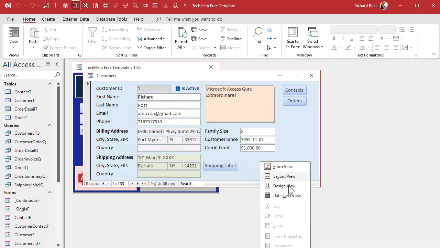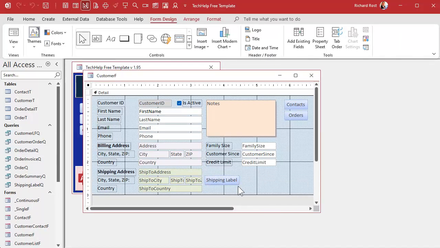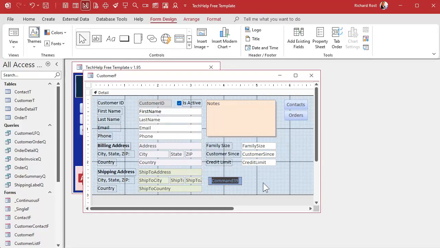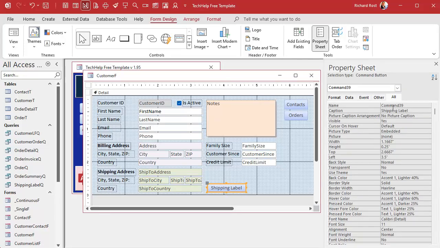Now, I'm going to just get rid of this button here because when you use the wizard, it creates something called an embedded macro, and I try not to work with those. I'm not a big fan of embedded macros. So I'm going to grab a new button and drop it down here. Cancel the wizard. This will be my shipping label button. Which I will open up its properties and also call it shipping label button.